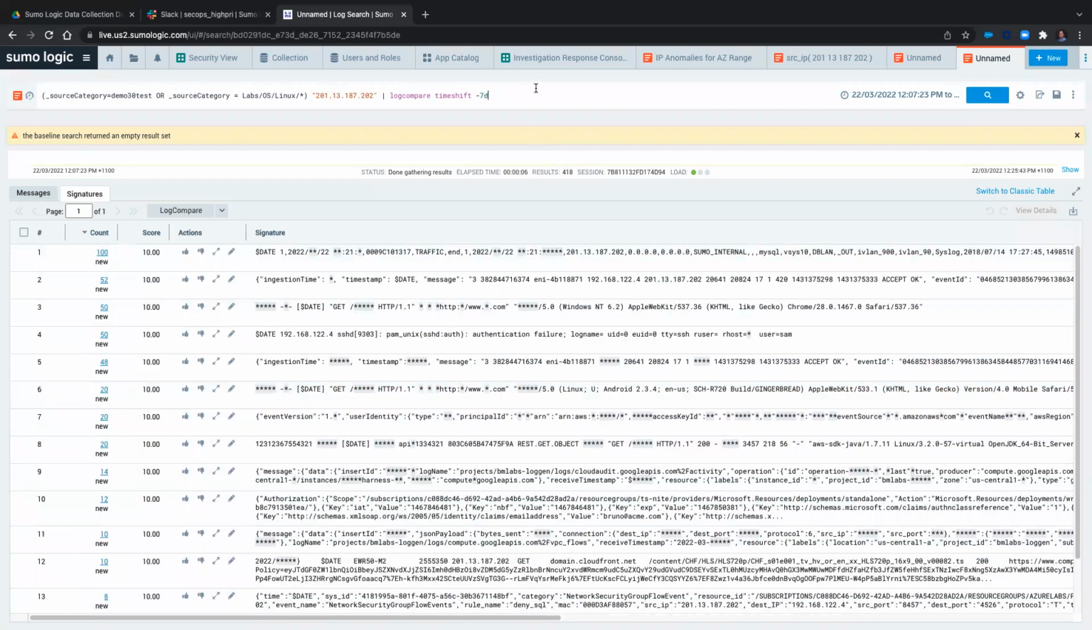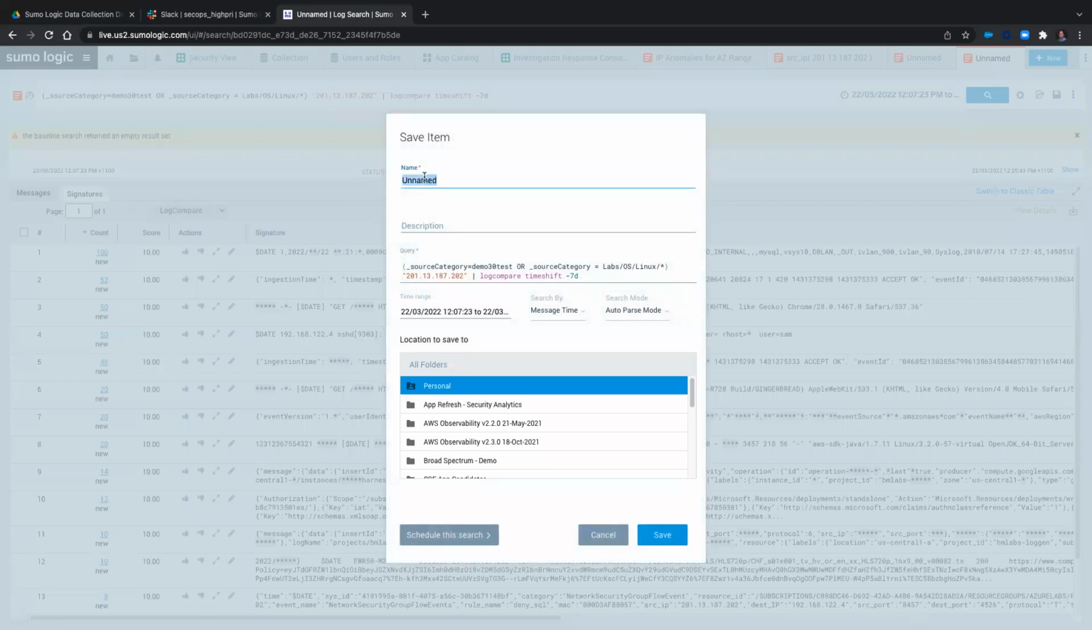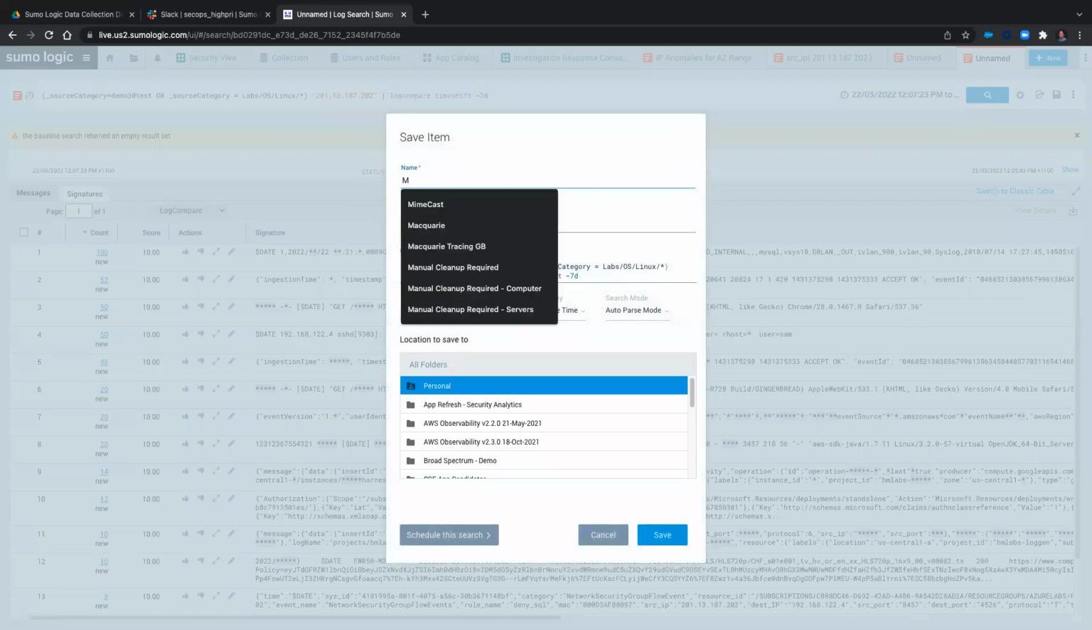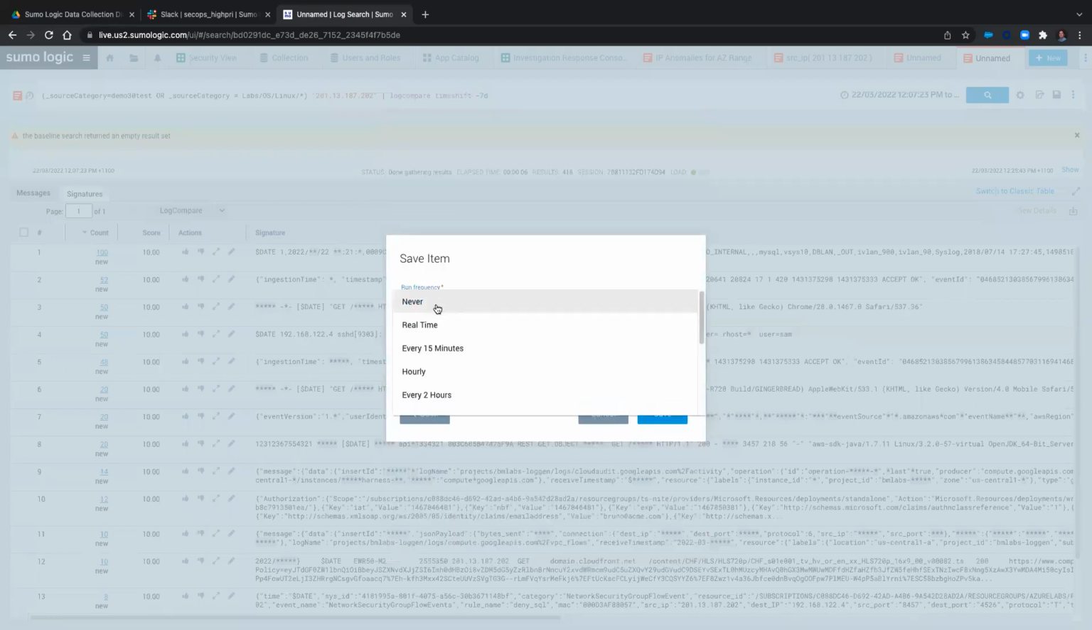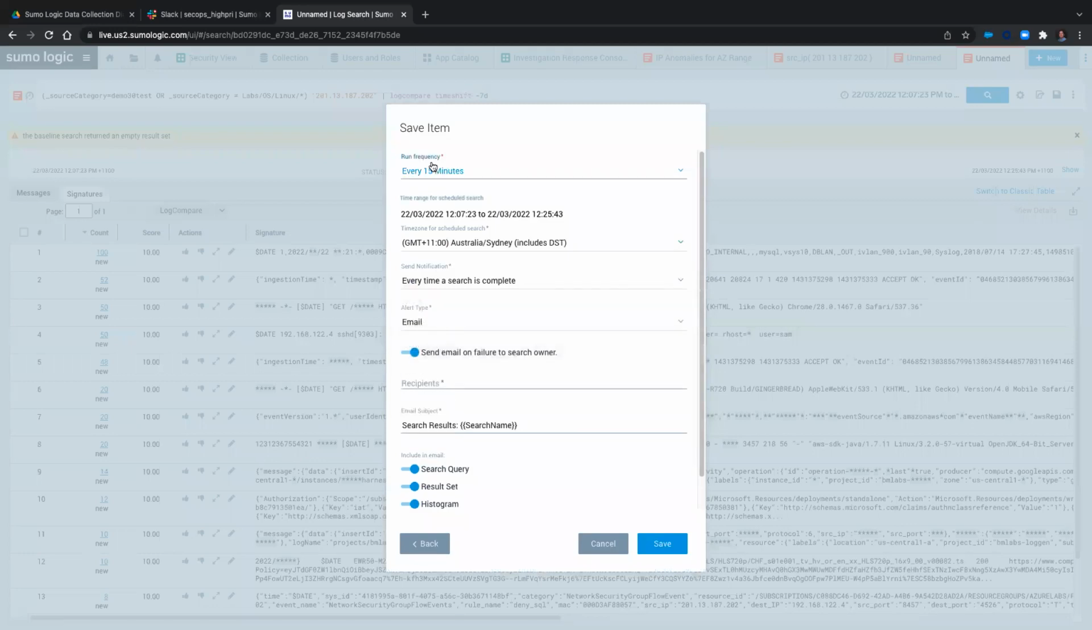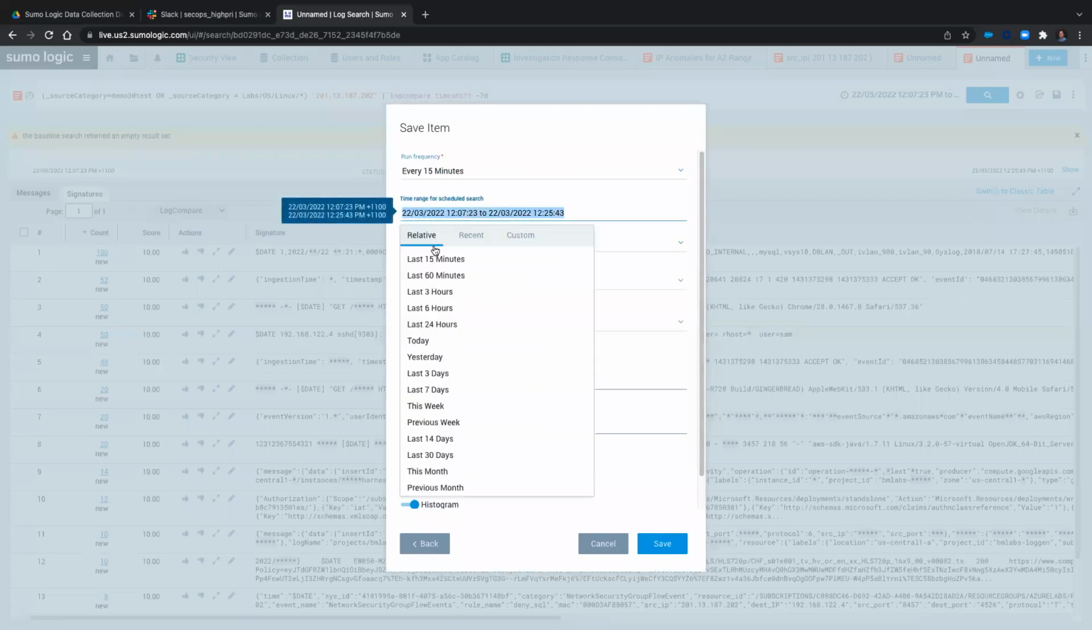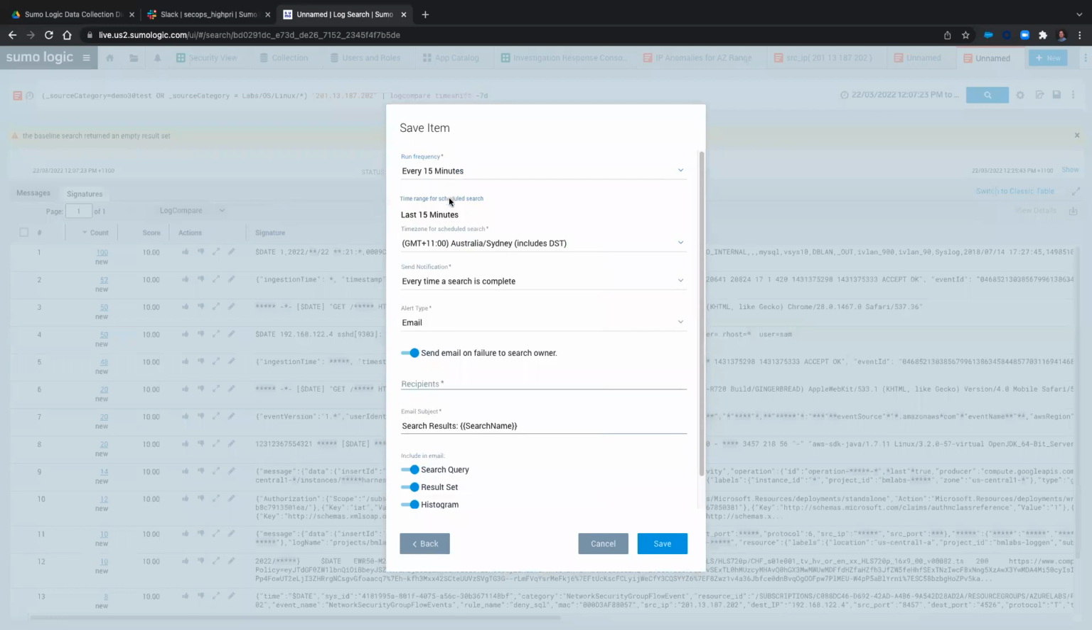And if I wanted to, I could actually run this as a scheduled search anytime I want to. I can run a save as here. Say maybe, new log entry alert. And I can pop this in my personal folder, and I can schedule this to run. And I might want to run it, I don't know, every 15 minutes. Could run it real time. I might want to look at the last 15 minutes of data, right? There's the time range. Every 15 minutes, look at the last 15 minutes of data and see if I get any kind of a result.